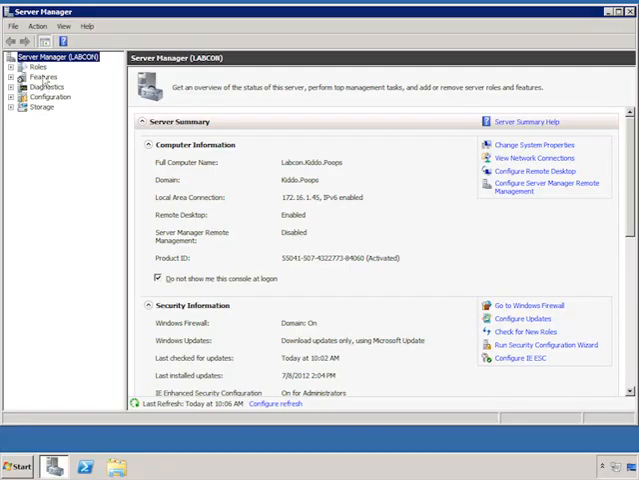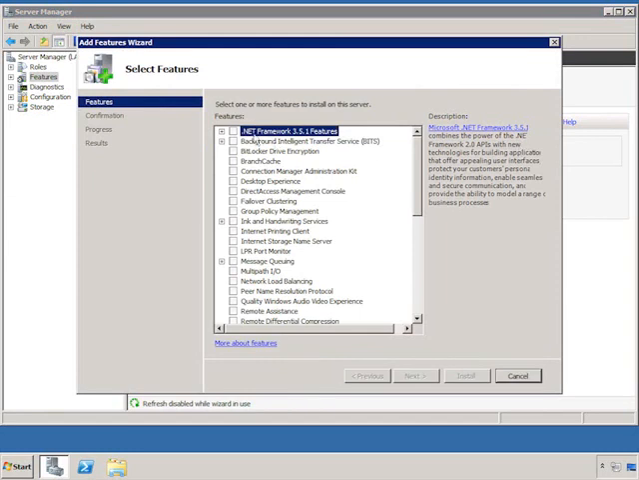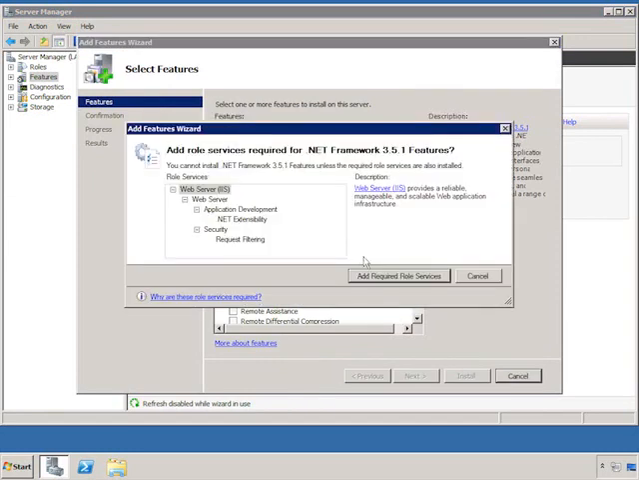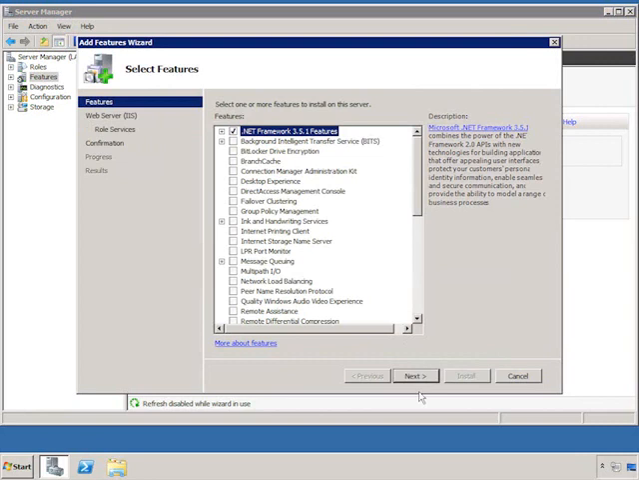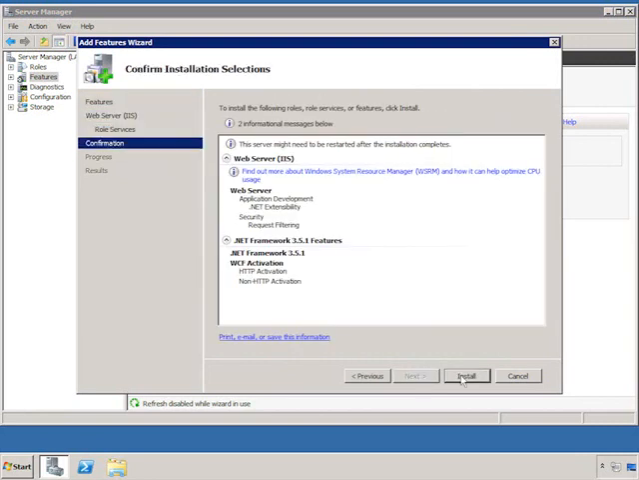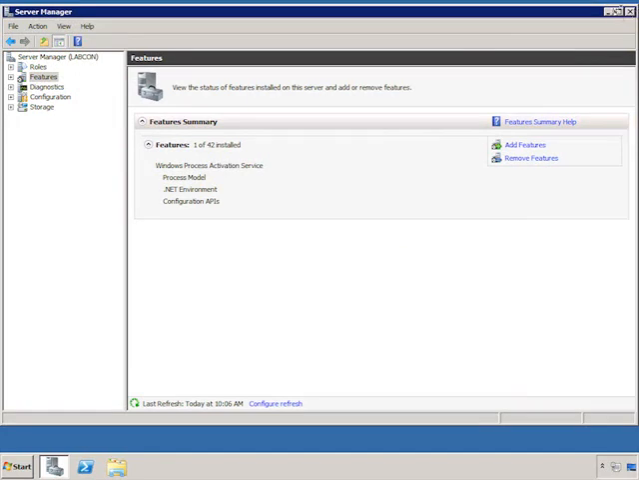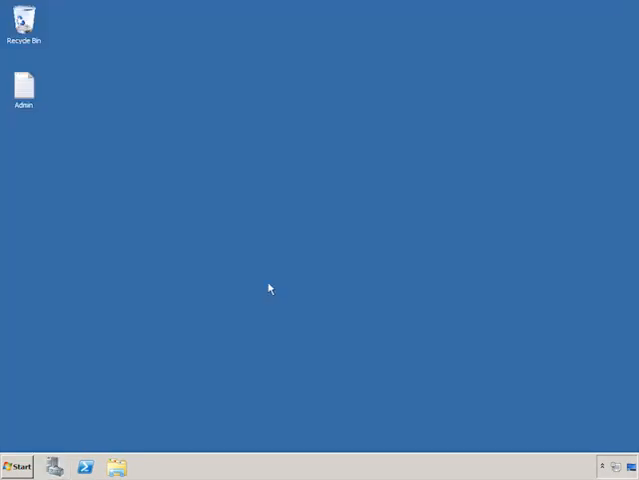Now that we have Server Manager, go to Features and say Add Features. You're going to choose the .NET Framework. Just tell it OK. Tell it next, next, next. Next you're going to click install, but I'm not going to because I want to show you the other way. But that's really all there is to it. I'm going to cancel out of that. Close the Server Manager.